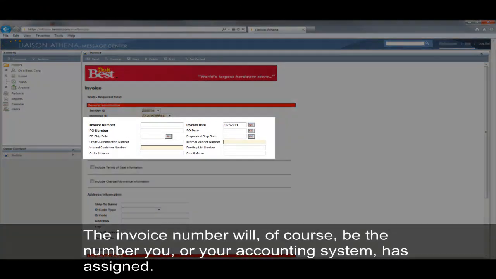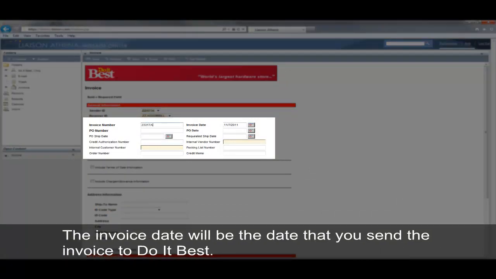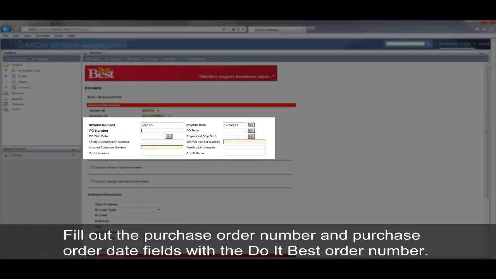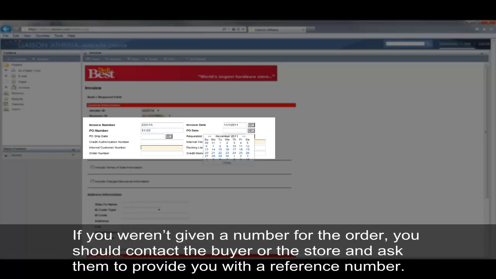The invoice number, of course, is the number that you or your accounting system has assigned. The invoice date will be the date that you send the invoice to Do It Best. It will automatically populate with today's date, since you'll usually be creating and sending the invoice on the same day. Fill out the purchase order number and purchase order date fields with the Do It Best order number. If you weren't given a number for the order, you need to contact your buyer or the store and ask them to provide you with a reference number.